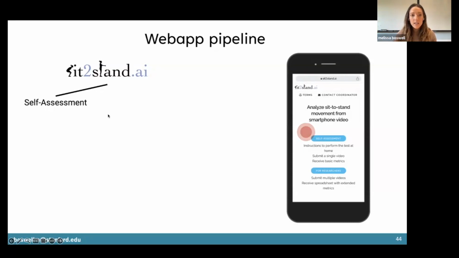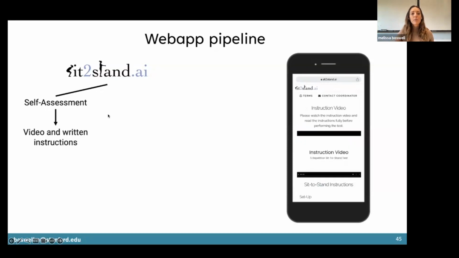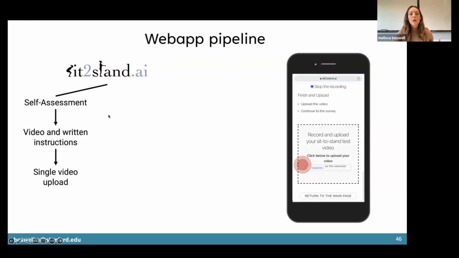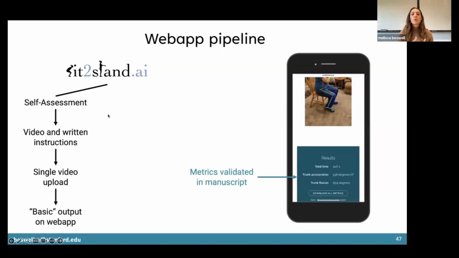After selecting the self-assessment, an individual will get the instruction video as well as written instructions on how to perform the test. Then there's a button to do a single video upload. After the video is uploaded and approved by the individual, it is processed, and the video with pose estimation overlaid on top is returned to the participant. Then the total time, the trunk acceleration and trunk flexion are reported back as results.